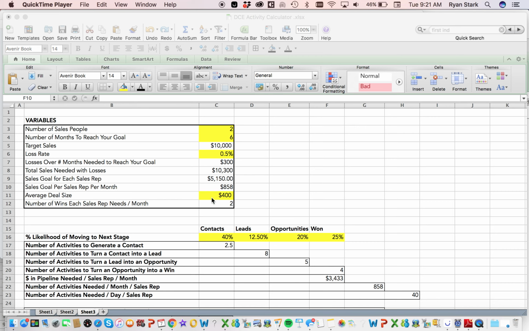This is one of the variables that you'll fill in: what is my average deal size? So what is a typical sale? This is an important number to understand for your business because it's going to drive a lot of your sales. And then with that information, we know each sales rep needs to sell 2 wins a month, which is basically taking this number, the goal per month, divided by the average deal size. I just took off the decimals, so it rounded down to 2. So at this point, we know each sales rep needs to sell 2 deals a month.